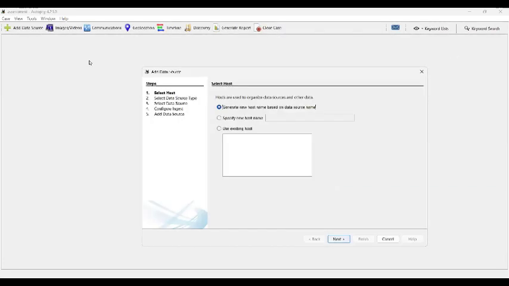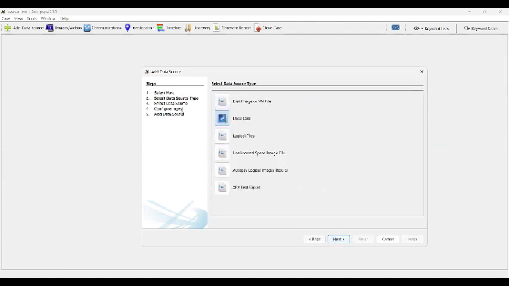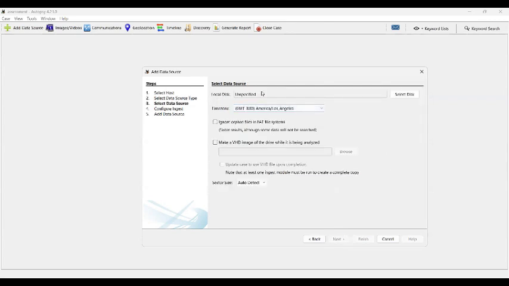Here you can see it is just done. We need to add the data source. We'll generate a new host name based on that. Let's go to next. It will ask us to choose the data source type. If we have an image of the hard disk, we can use the disk image, but I'll use the local disk for that. Let's go back to name.